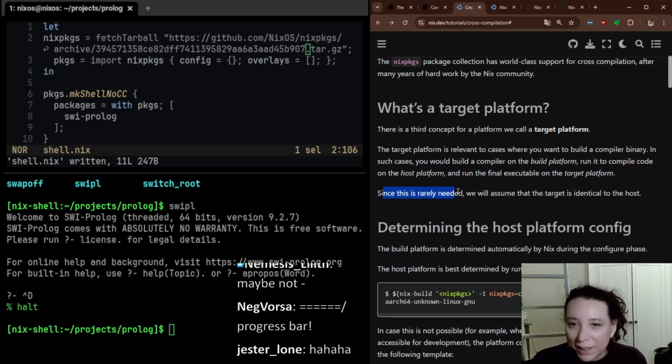Since this is rarely needed, we will assume that the target is identical to the host. Sure, they could have said this earlier on because you would think the target is the same as the host, right? Because the host platform was where you're going to run the executable. That was the definition of it. So that's kind of your target, right? When would it not be your target?